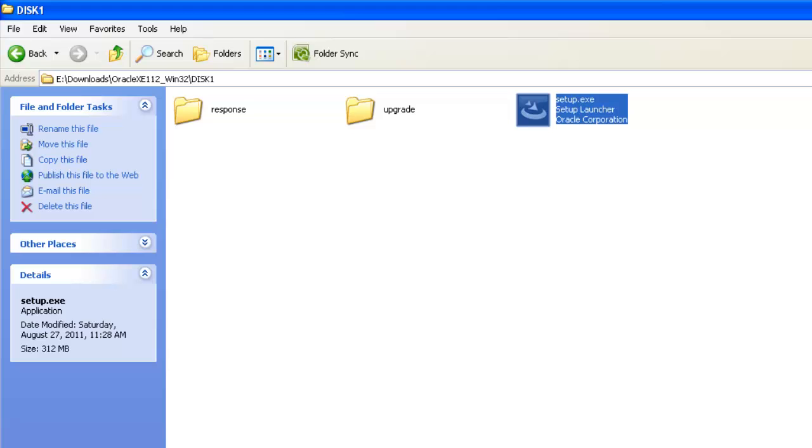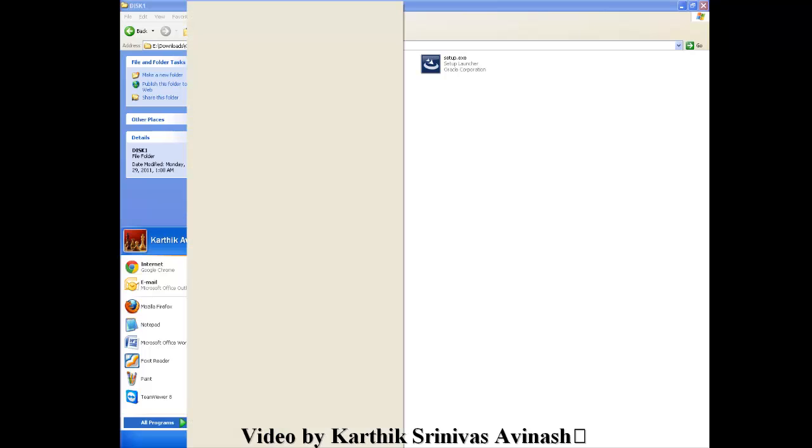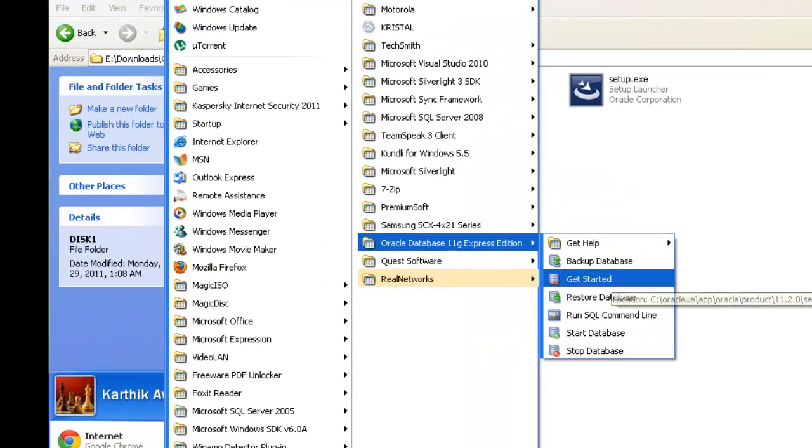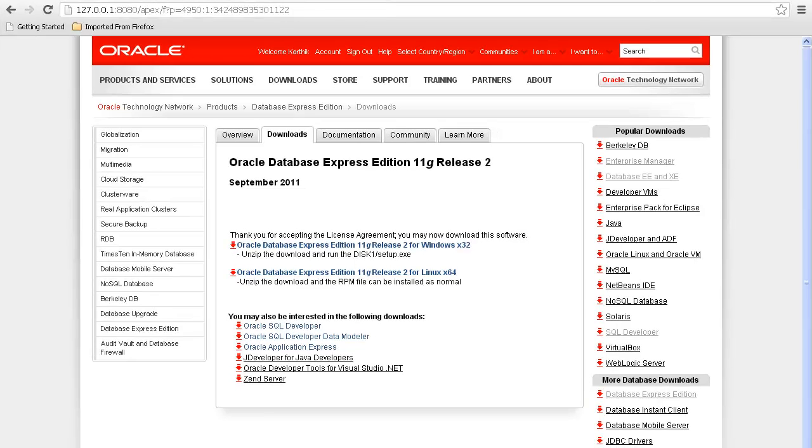And once the setup is done, you go to your programs and Oracle database. This should open by default. The get started page should open. It's a localhost page, so it'll open in your browser and it'll look like this.